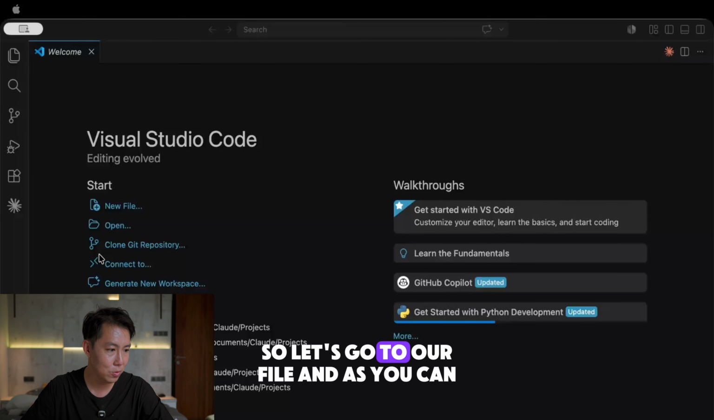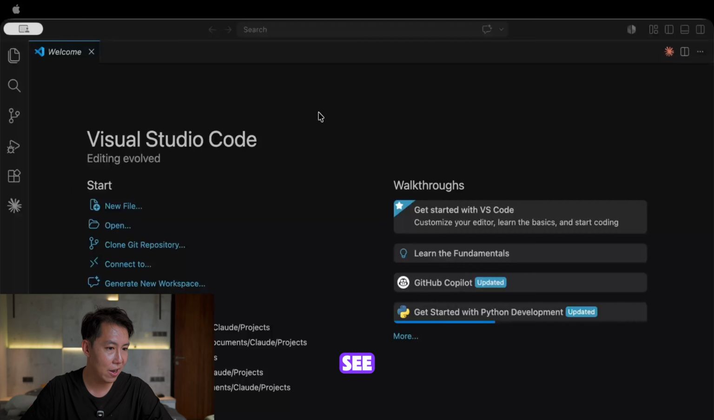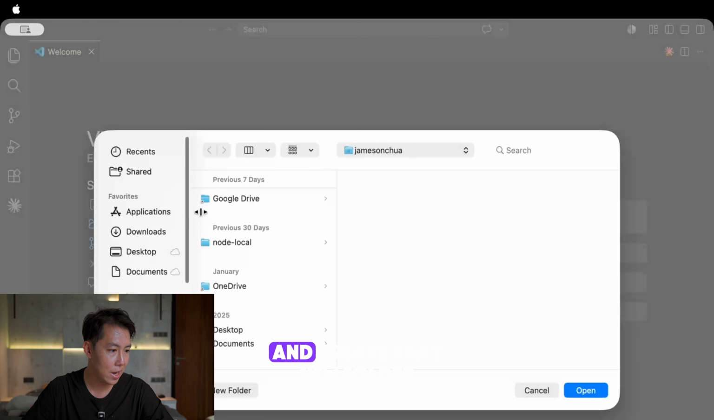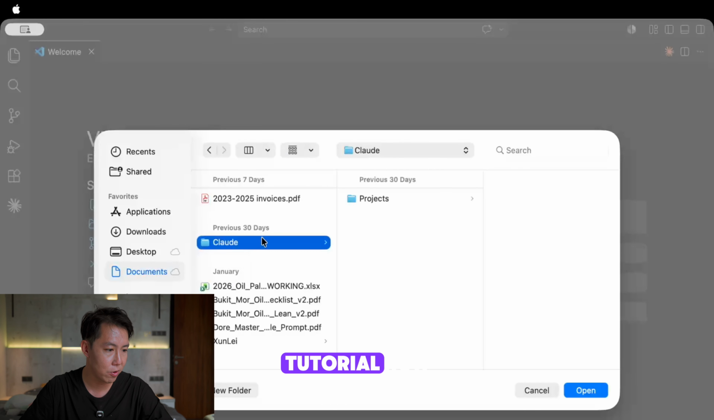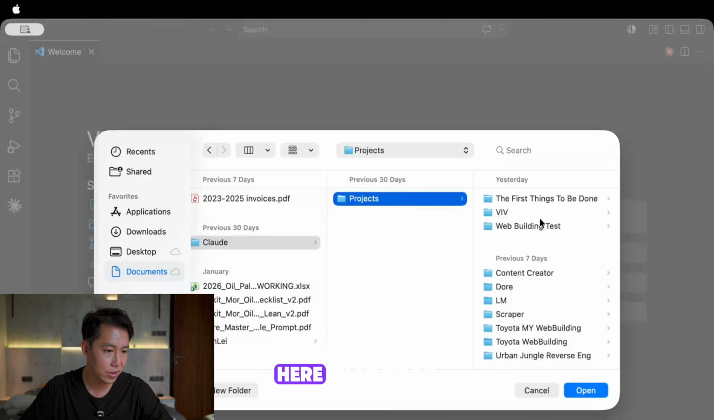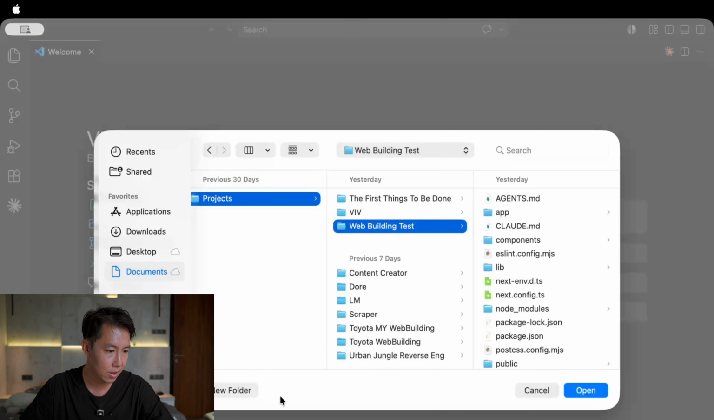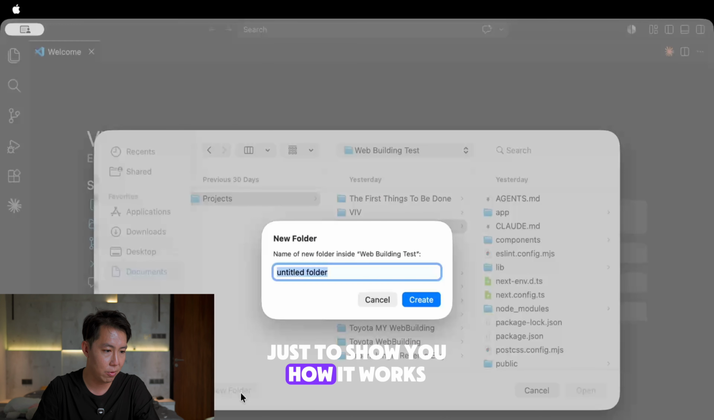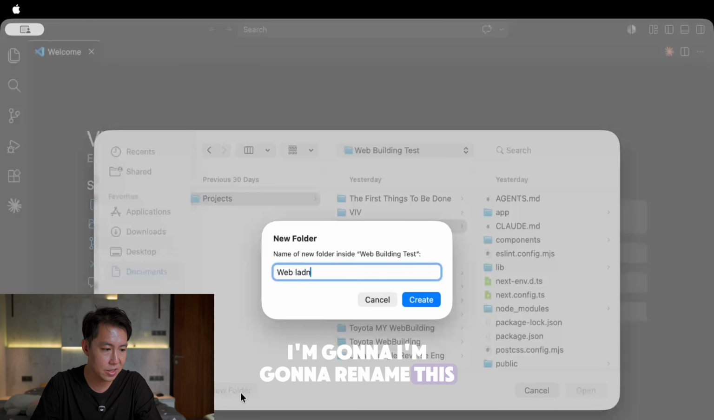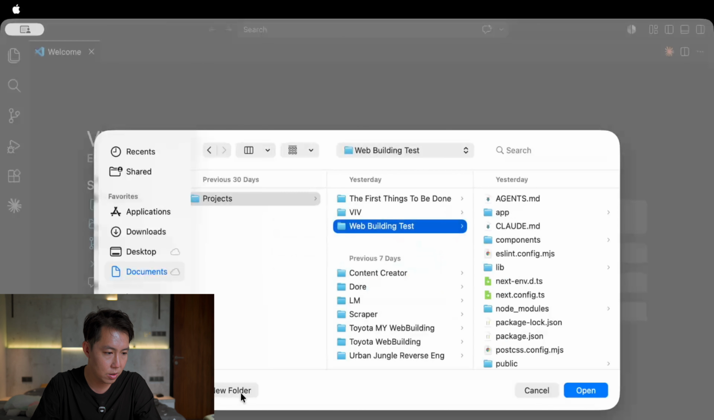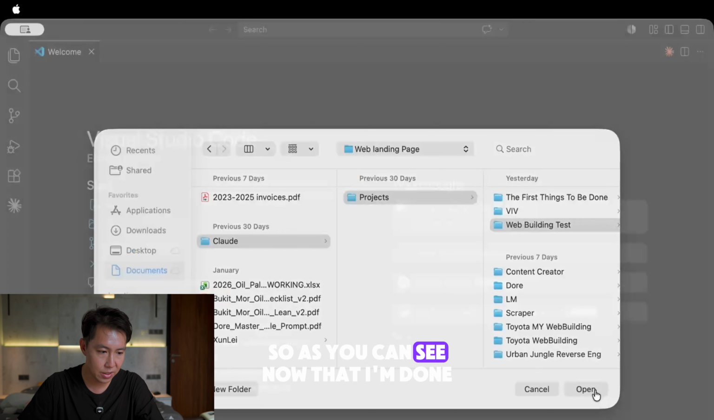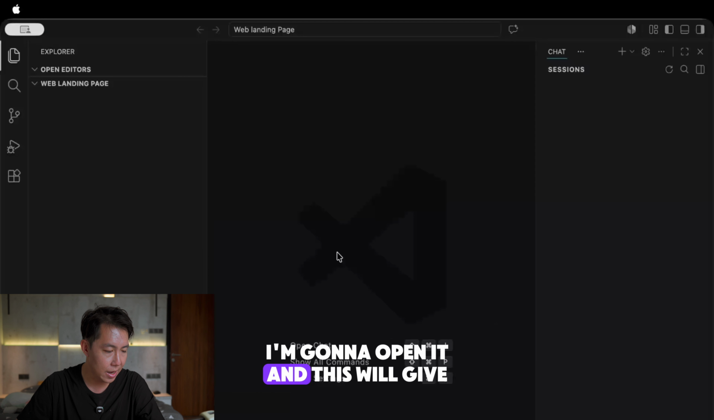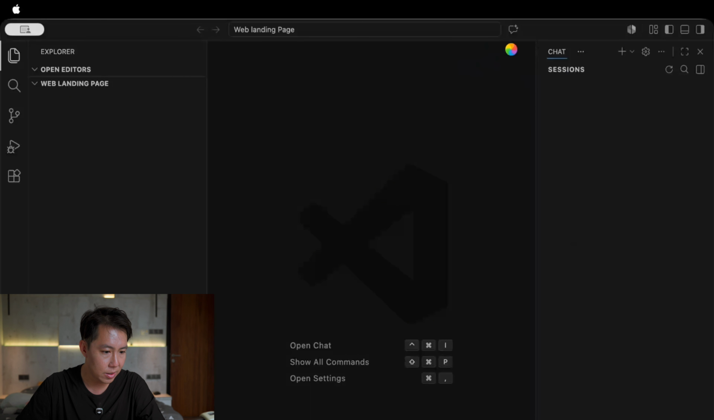So let's go to our file, and you can see I've already opened Claude Code. And now we're going to open the file and create that new folder. So I'm going to just make one for this tutorial now. And you can see here that, okay, I have projects and we're going to do it on this. I'm just going to create a new one just to show you how it works. I'm going to rename this as web landing page. So as you can see, now that I'm done, I'm going to open it and this will give you an empty file, as you can see here.